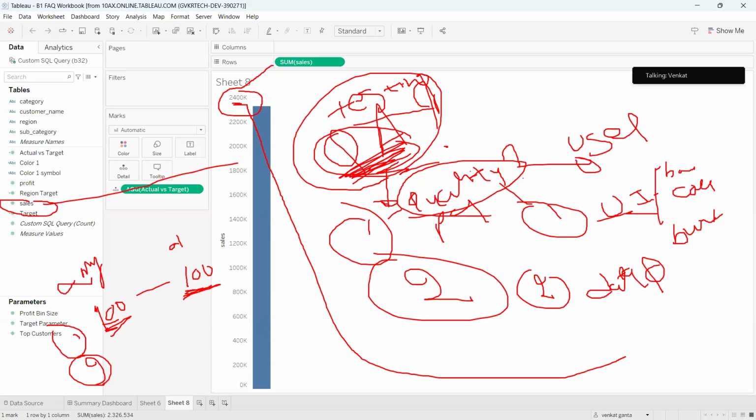What conditions will we apply? When the region equals each region, then only I want sales. Sometimes we will write calculation fields, right? When we write calculation fields, this sales value may be different here. After writing the calculation, assume that the sales value is 80 in the Tableau dashboard.